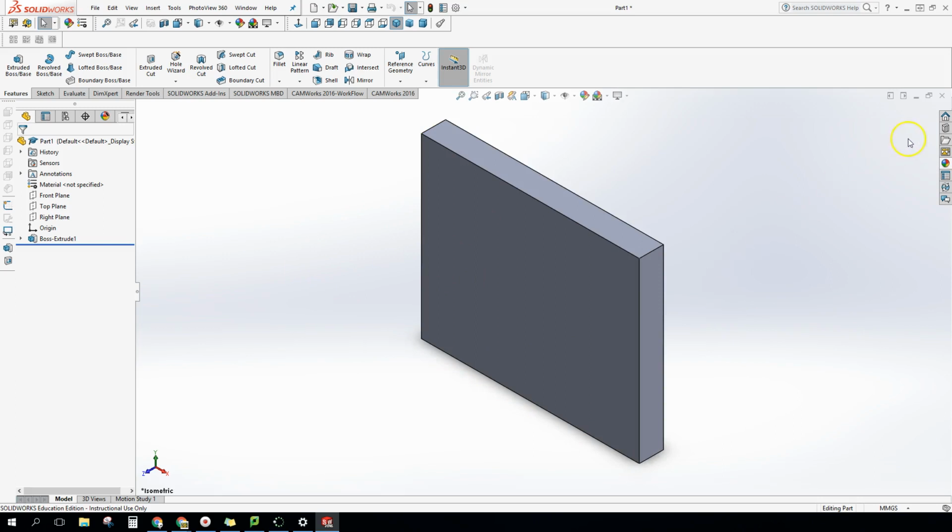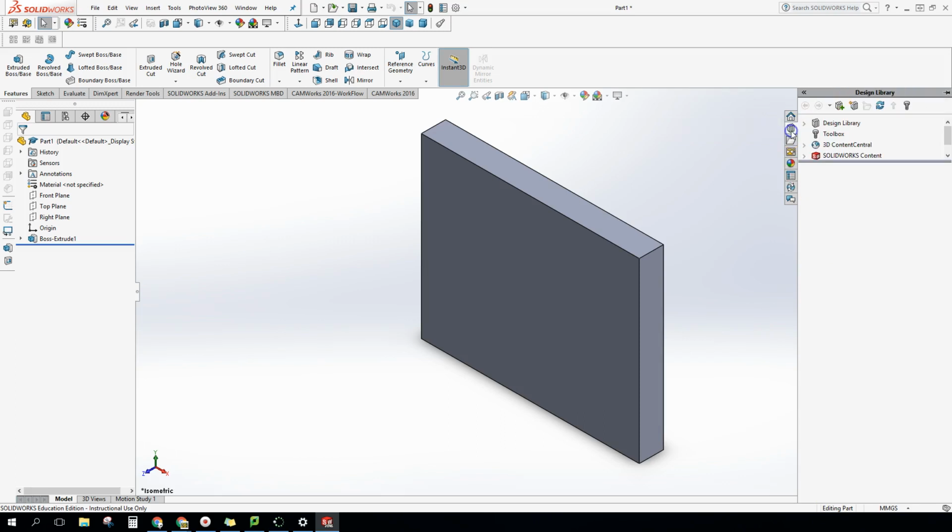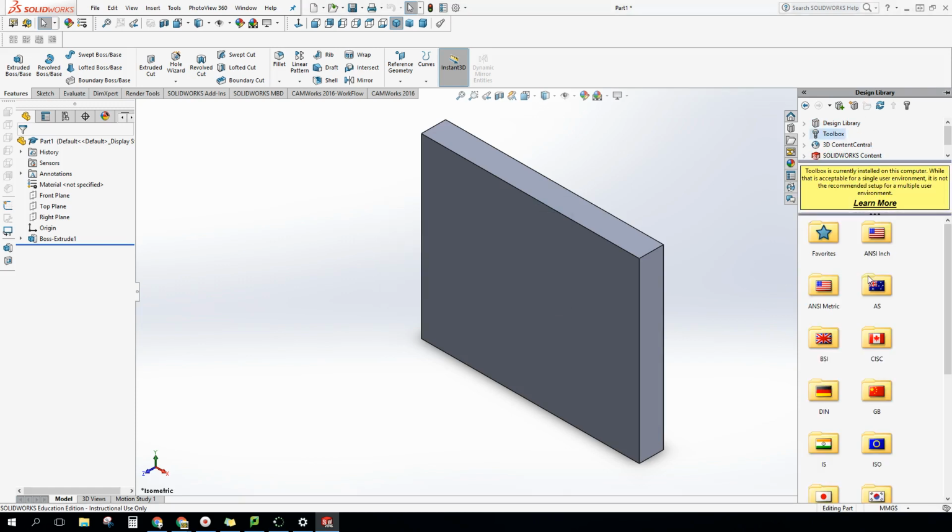Okay, next area is your resource menu over here on the side. I open that up. That has how to start new documents. It has some tutorial features. The thing that I really like in here is your design library. It has a toolbox. Inside that toolbox is all kinds of parts that you may need. So instead of having to design screws and nuts and bolts, all that is actually located within the SolidWorks toolbox. If I go ahead and add that in, it takes just a second.